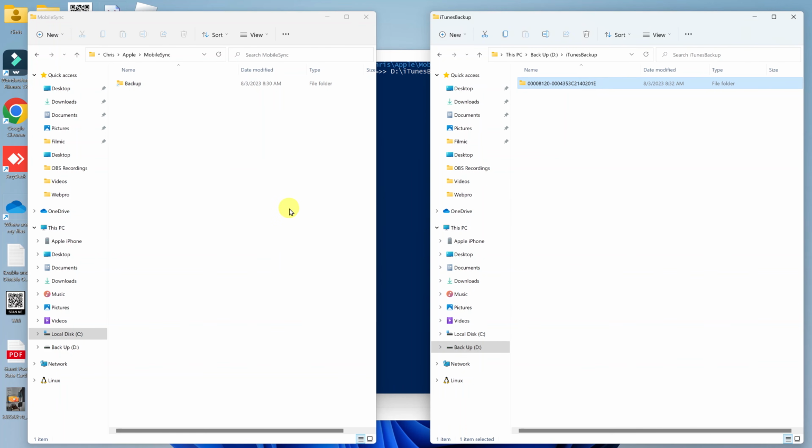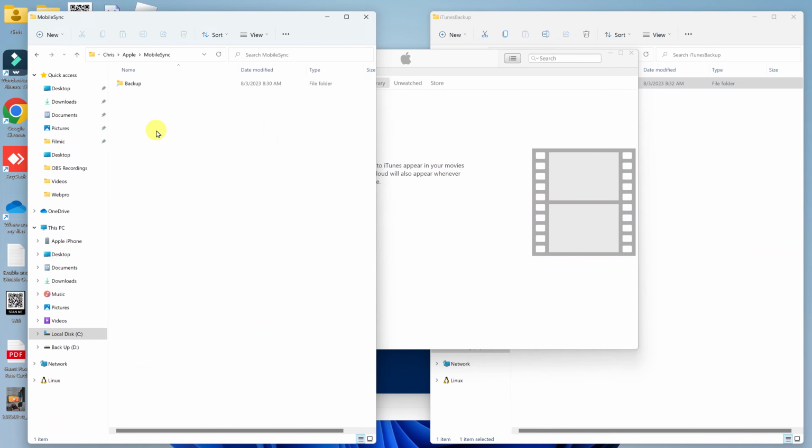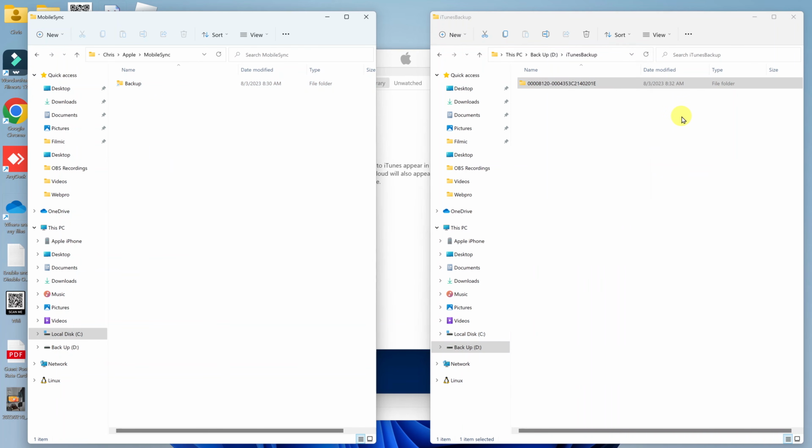So from now on, anytime you put your phone and connect iTunes, launch iTunes and perform a backup, your backup files are going to come here from iTunes and automatically be redirected into this other folder. And that is how to change the backup location of iTunes on your Windows PC.